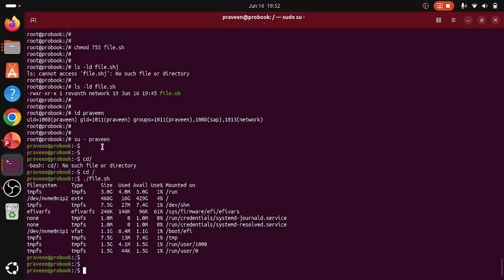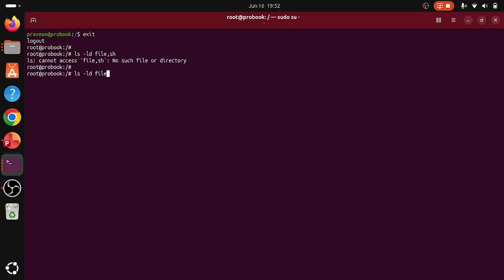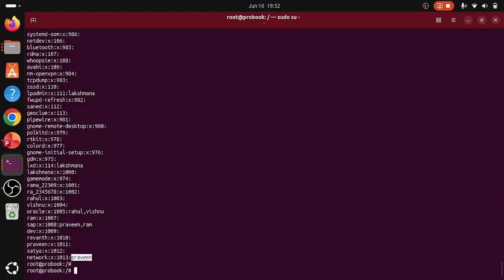Finally, I will show others also. Okay. Now you understand, I think. Everyone can understand. Finally, file.sh. Okay. Now I will add another user into network so they can access. I will show multiple users in the group. At etc group, here in network only Praveen is there. Some other user also I will add.